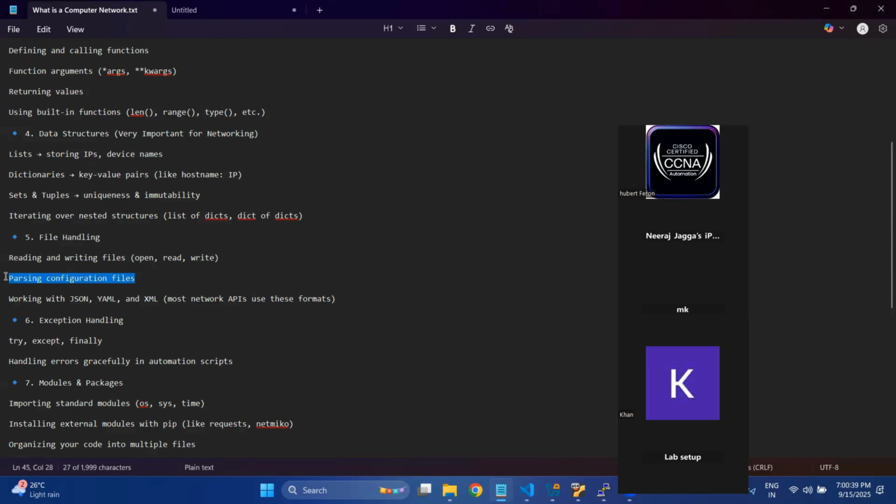Parsing configuration files, parsing it. When we are working with JSON and XML, we have to change. Let me give you the example, because the parsing part I have uploaded as a video on YouTube, in the second lecture. In the second lecture you can see what parsing configuration files are and how to do parsing. So you guys can see that YouTube video.